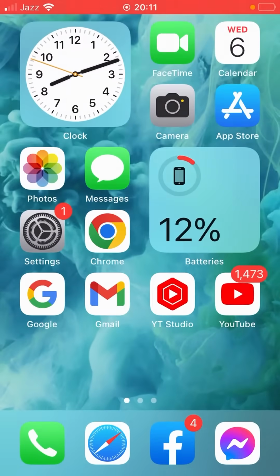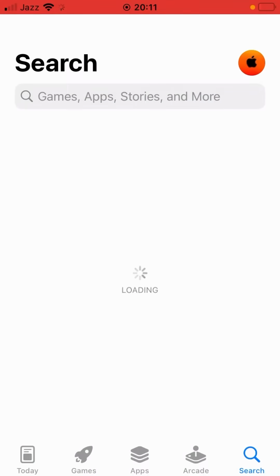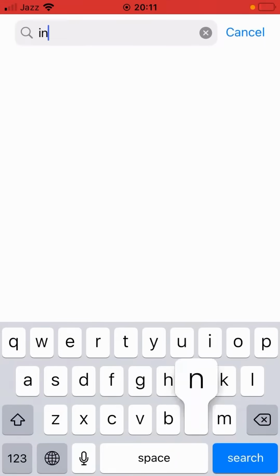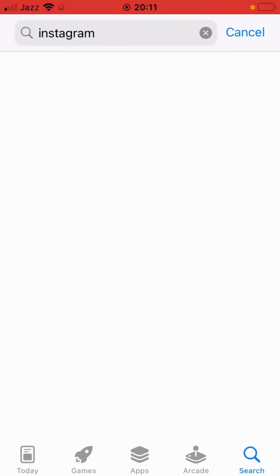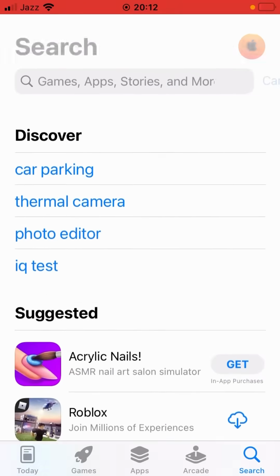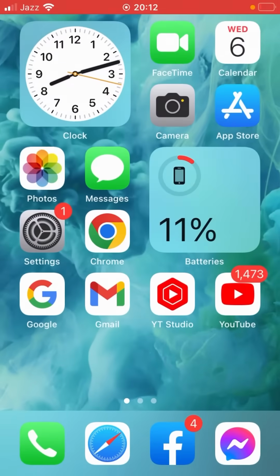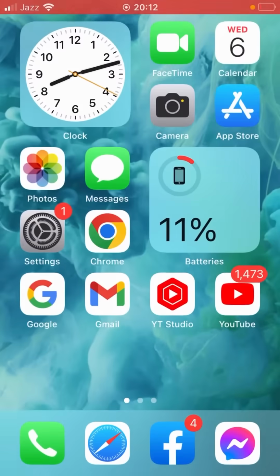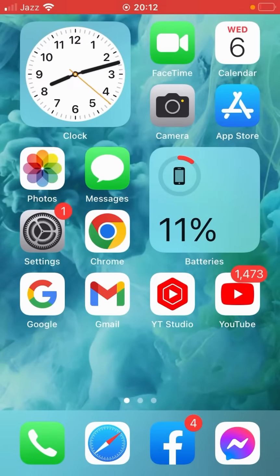And if the problem still exists there, then go for the second step. For that, open up the App Store, and from here search for Instagram, and check whether you have an updated version of Instagram. If any update is available, then update your Instagram app. Like here it's showing the update, so you have to update your app from here and then check whether the problem has been fixed or not.